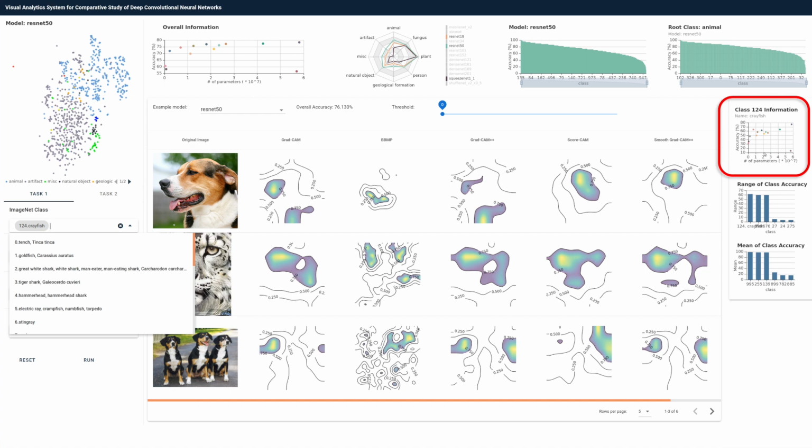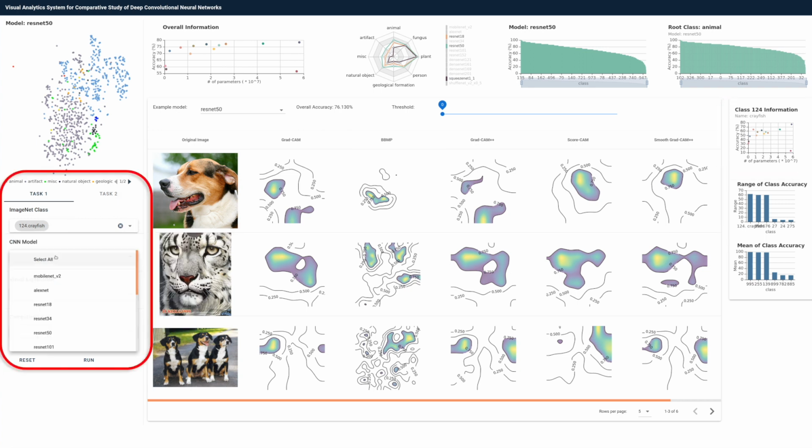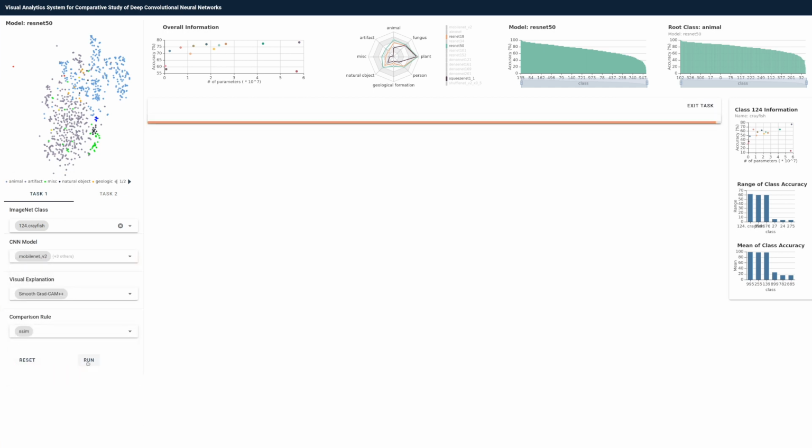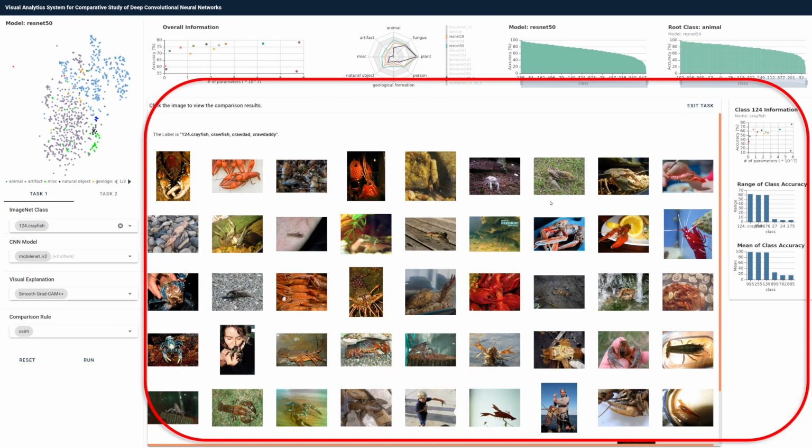Through investigating the scatter plot, we find some models with bad performances, such as AlexNet, whose accuracy on this class is as low as 14%, so we add them to our model comparison list. Then we finish all selections at the sidebar and click the Run button to start the model comparison. When looking at the updated images in the visual explanation view, we notice that the image background of the main object is very complicated for almost every image within this class. This can be a potential reason for the varying model performances.